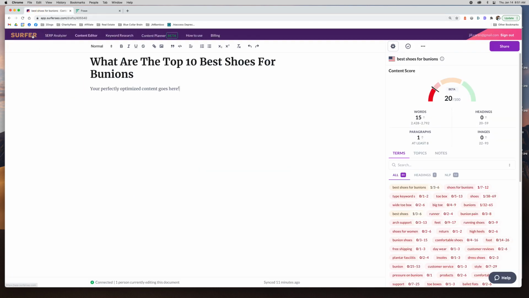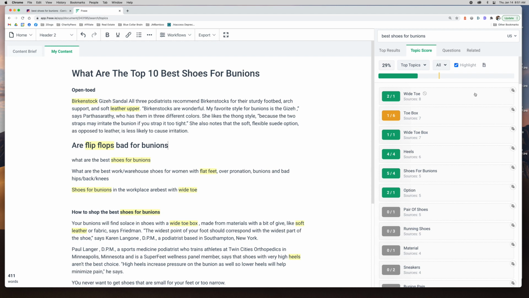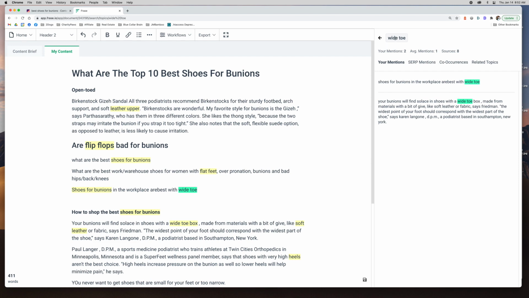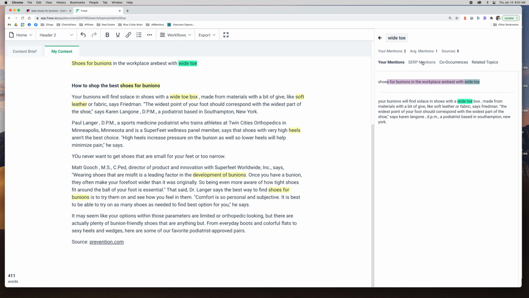The thing about Surfer, okay, so the important part here is the wide toe box. These are all the related terms. Now, the one thing you'll notice, this is in the post that I wrote where I did a comparison of the top 10. So we've got wide toe. These are terms based on how many other competitors are using these terms. So wide toe, 8 sources are using wide toe. If I click on this, okay, you can see these are my usages of wide toe. So I have it in there twice.